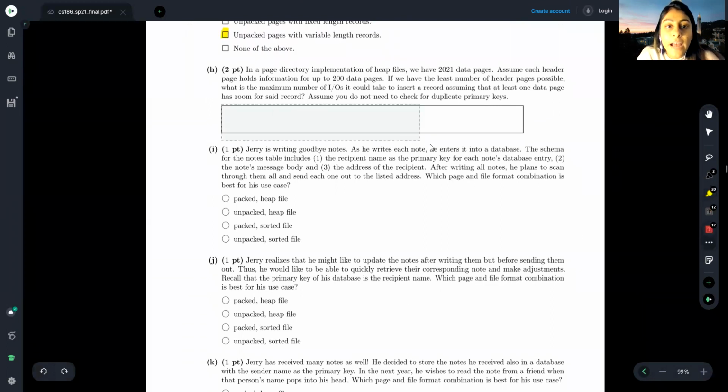Part H is asking, in a page directory for a heap file, you have 2021 data pages. Assume each header page holds information for up to 200 data pages. If you have the least number of header pages possible, what's the maximum number of IOs it could take to insert a record, assuming that at least one data page has room for said record? So we're thinking about the worst case situation in terms of IOs if we have the least number of header pages used to represent our data.